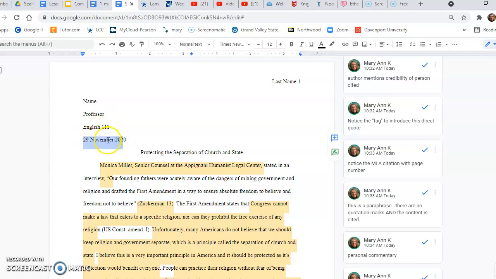Please spell out the month. It is in this order. Nothing is bolded, nothing is italicized, nothing is big font, nothing is underlined. Make sure you have a title.